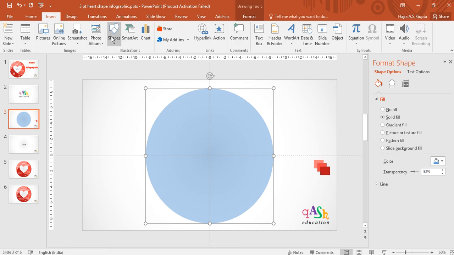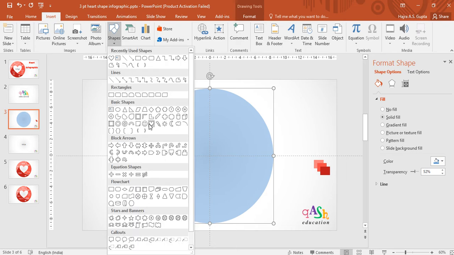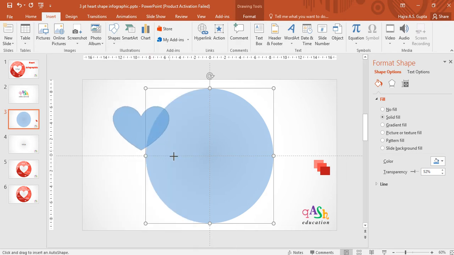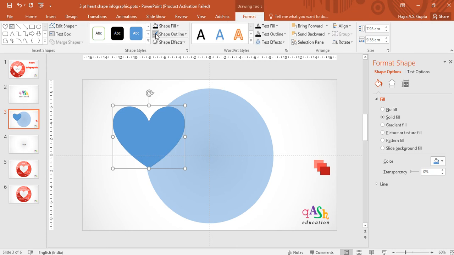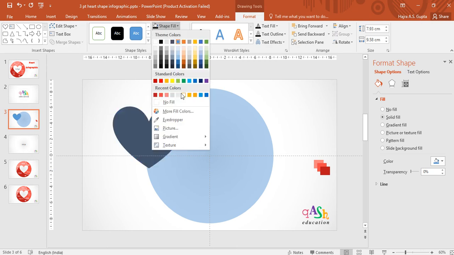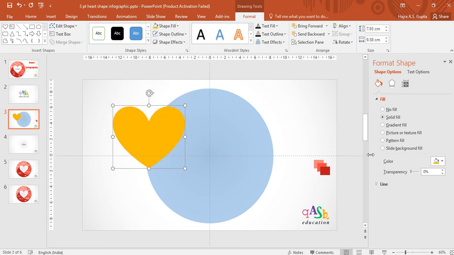Again go to Insert, under Shapes, choose your heart. Now draw the heart without pressing your Shift key. So this is enough. I'm going to reduce the outline, give it some other color and increase the transparency. So I'm happy with this. I'm going to adjust it to the center and this is good enough.